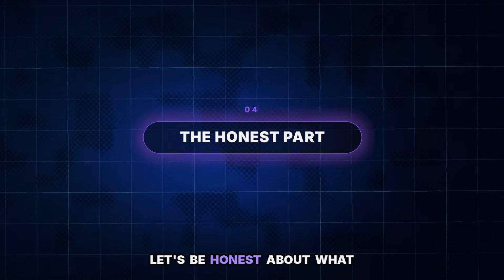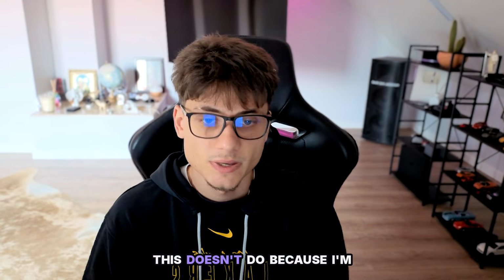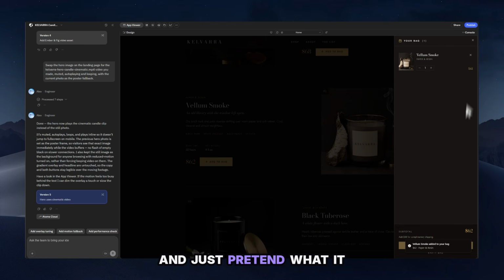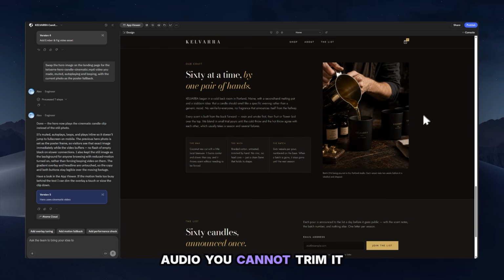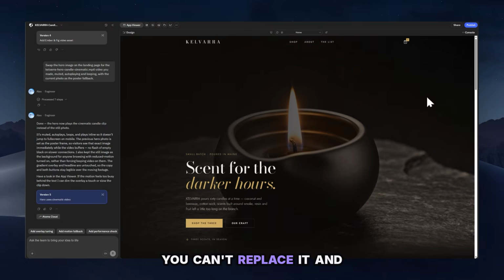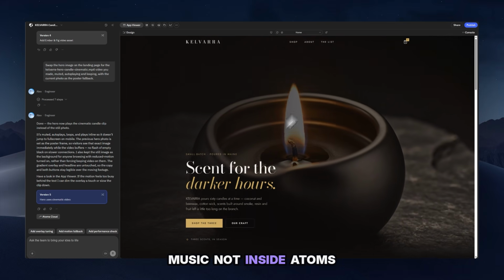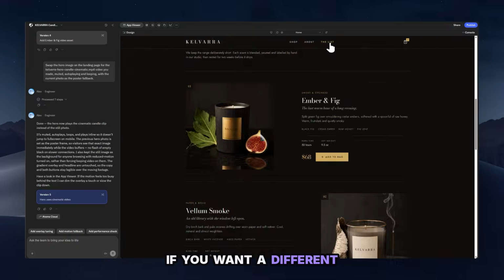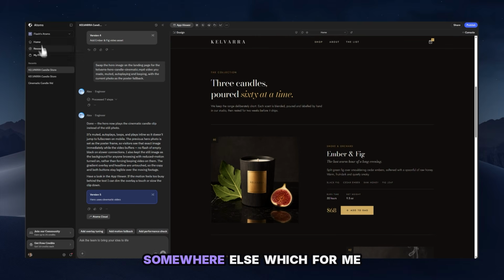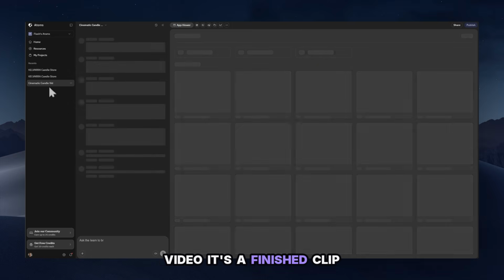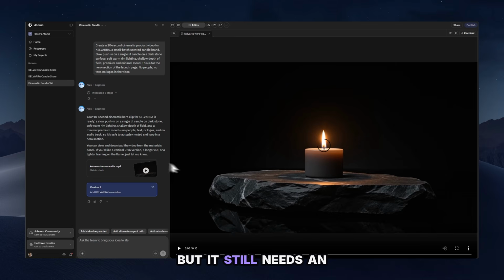Okay, now let's be honest about what this doesn't do, because I'm not going to sit here and just pretend. Number one, and this is the big one, you cannot touch the audio, you cannot trim it, you can't replace it, and you can't drop your own music, not inside Atoms. If you want a different track, the clip is going somewhere else. Which for me means it's not a finished video, it's a finished clip, but it still needs an editor.